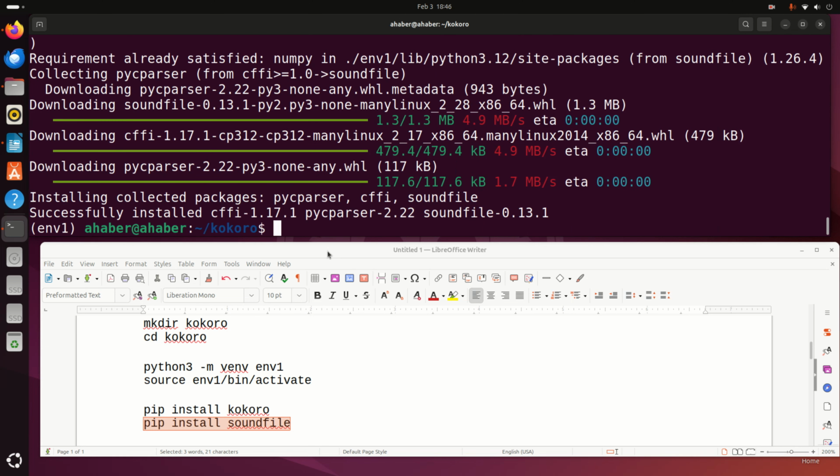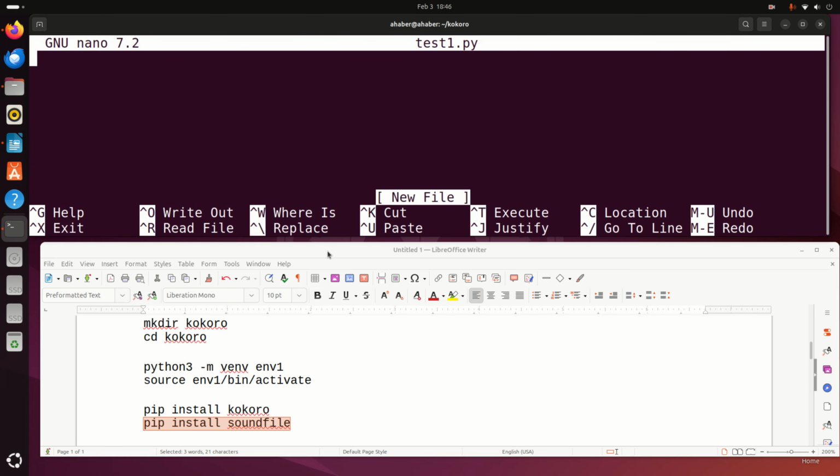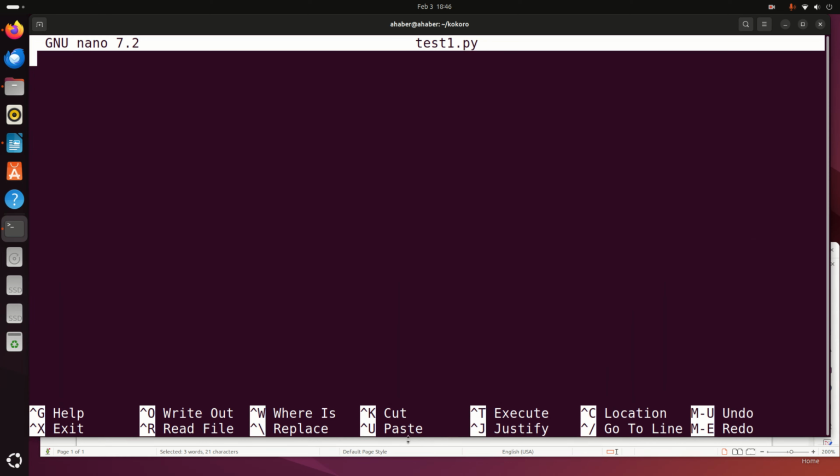And here we are. The next step is to create a Python code that will demonstrate how to use Kokoro. For that purpose, let's use the nano editor. So I will type sudo nano and I will call the file test1.py. And let's enter here, and to save time, I'm going to paste the content of the file.